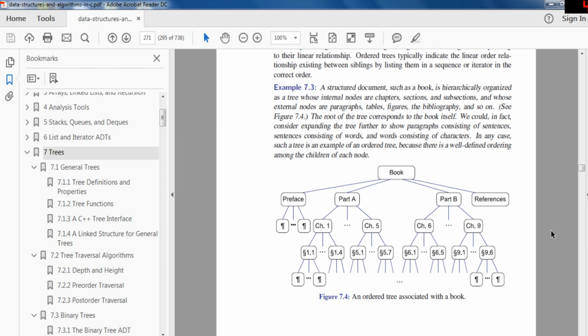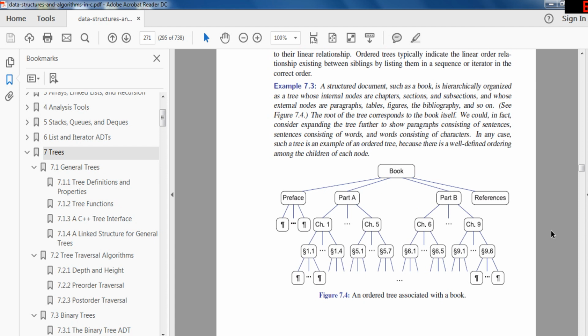Ordered trees typically indicate the linear order relationship existing between siblings by listing them in a sequence or iterator in the correct order. A structured document such as a book is hierarchically organized as a tree whose internal nodes are chapters, sections, and subsections, and whose external nodes are paragraphs, tables, figures, bibliographies, and so on. The root of the tree corresponds to the book itself. We could, in fact, consider expanding the tree further to show paragraphs consisting of sentences, sentences consisting of words, words consisting of characters. In any case, a book is an example of an ordered tree and has a well-defined ordering among the children of each node.